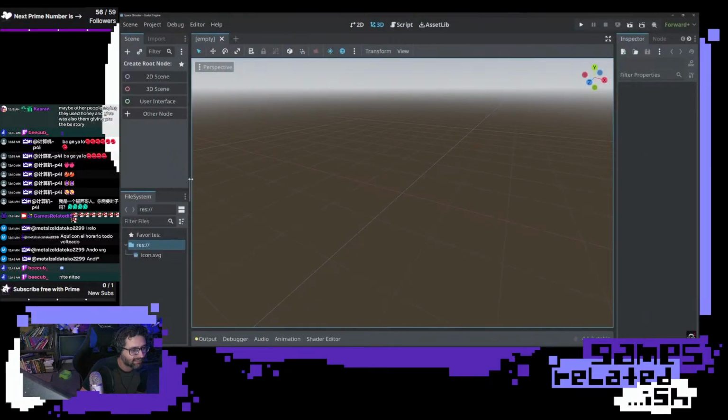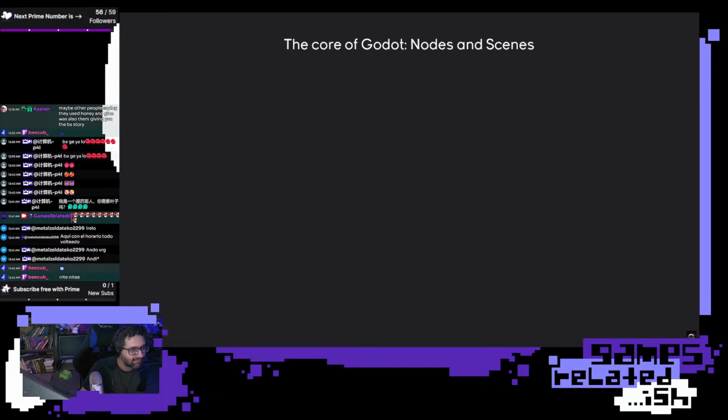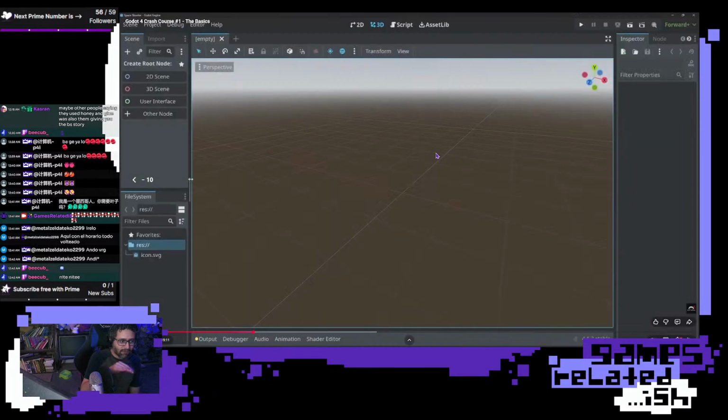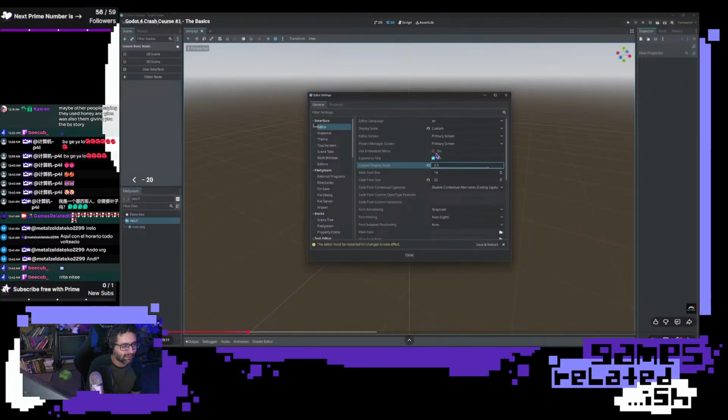Alright, now with that out of the way, we can talk about the core of Godot, and that would be nodes and scenes. The power went down a little bit. That was scary. Okay, so custom display scale. Cool. I don't see that.